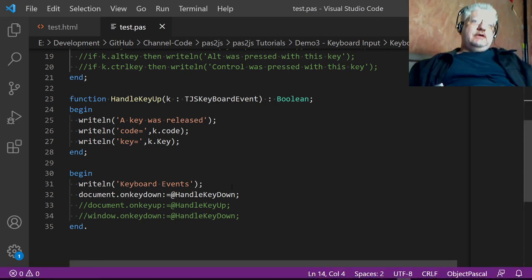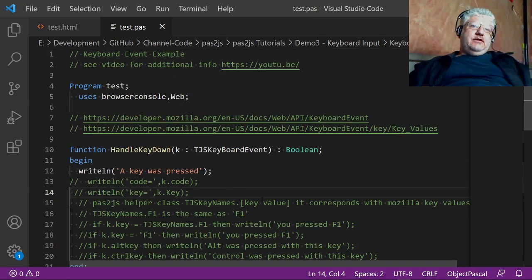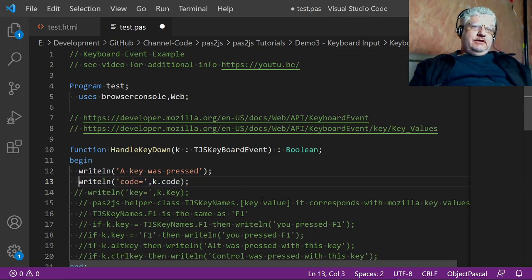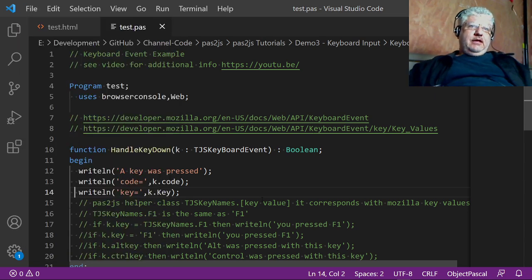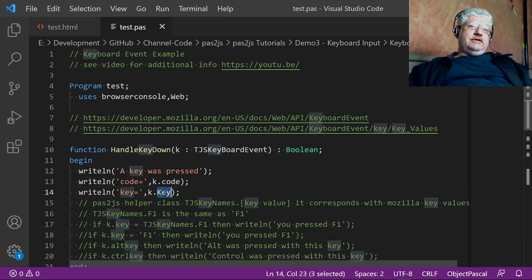But let's say that we want to check for a specific key. Let's say we want to check for a lowercase a. So we have a couple of options. In this event, we are provided with this object here that stores the information of what key was pressed in the code variable and also in the key variable.